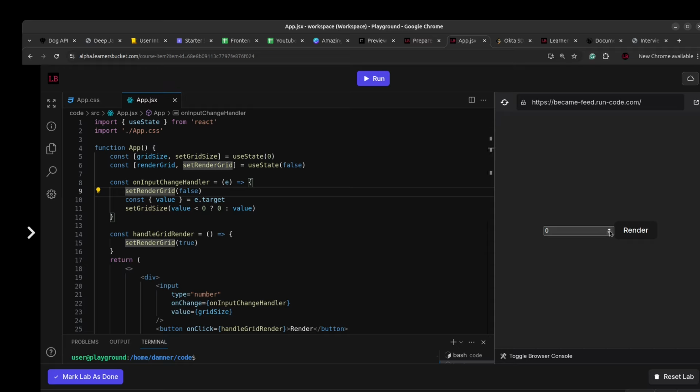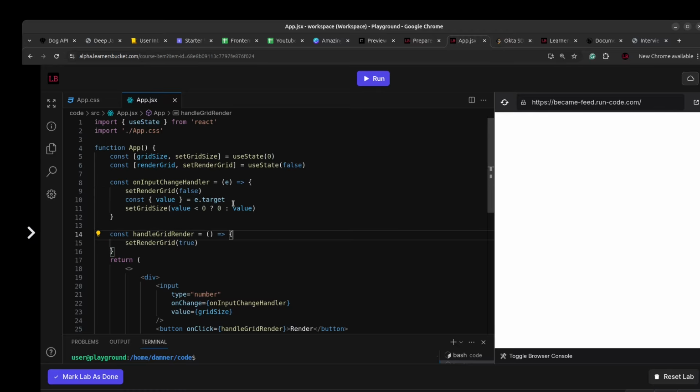Now let's say if I change the value as 1, I click on render, 1 is there, but if I come and change it to 2, it is hidden. If I click on render again, it will render. So our logic to take the grid size as input and then on the click of a button to render it is working fine. Now let's move to the next part of the code.